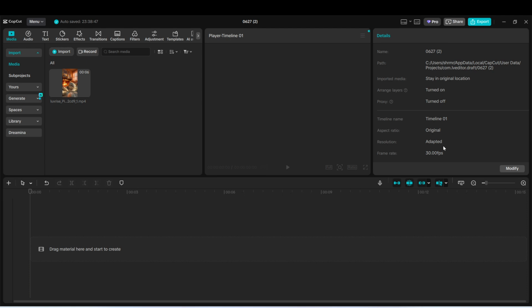To get started, open the CapCut Desktop app on your computer. Once the program is open, either create a new project if you're starting fresh, or open an existing project if you already have one in progress. The important thing is to make sure you're inside the editing workspace so you can access the timeline.